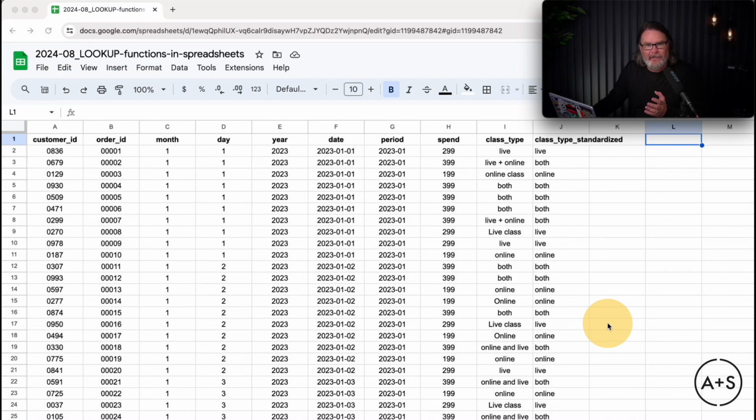So here I am in my data set. This is the same data that we've been using for the entire Spreadsheet Fundamentals series. This is a transaction log for a school that teaches online courses, in-person live courses, and then courses that are a blend, a hybrid of both.